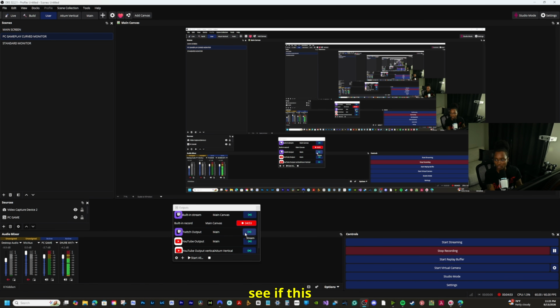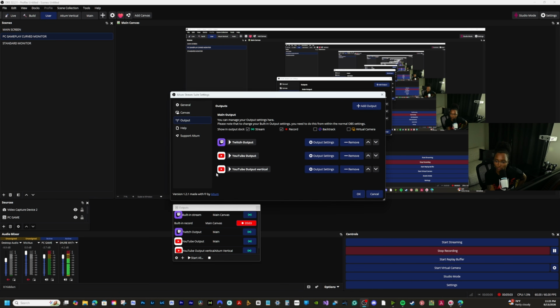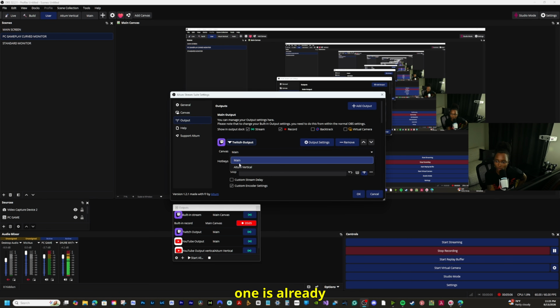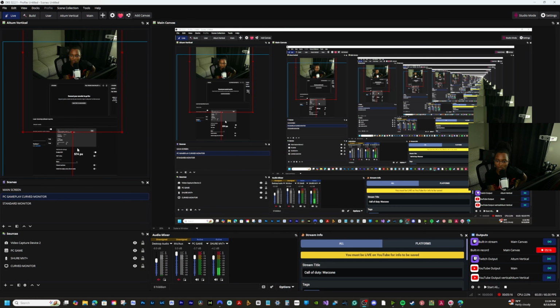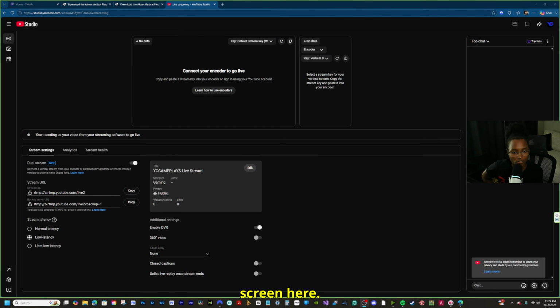And let's just see if this works. So I'm going to change this to vertical. I'm not sure if it's going to do it, but I want to change my Twitch output to vertical, like this one here, because my built-in one is already under the main canvas. My built-in one that I was just talking about, that's already the main canvas. But I also want to do vertical streaming, so I want to see if that works. Let me just change the screen here.